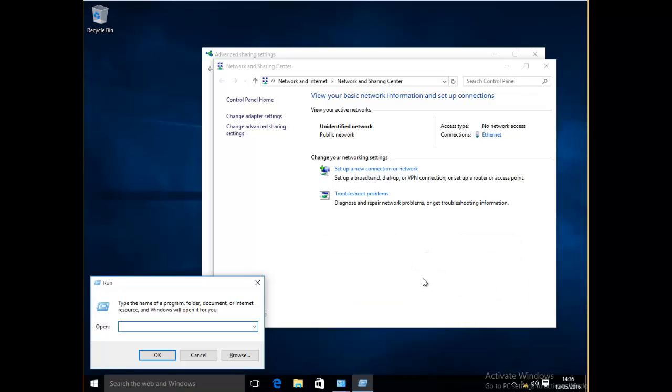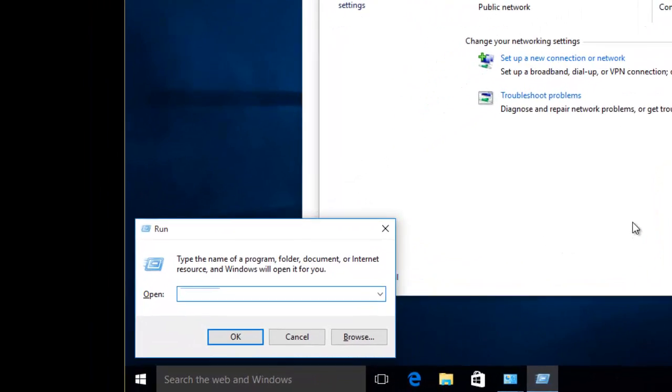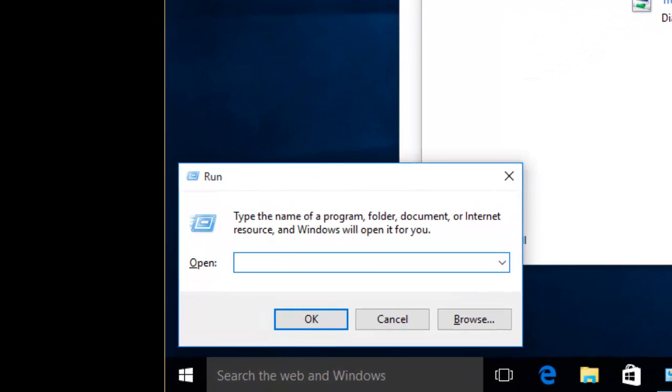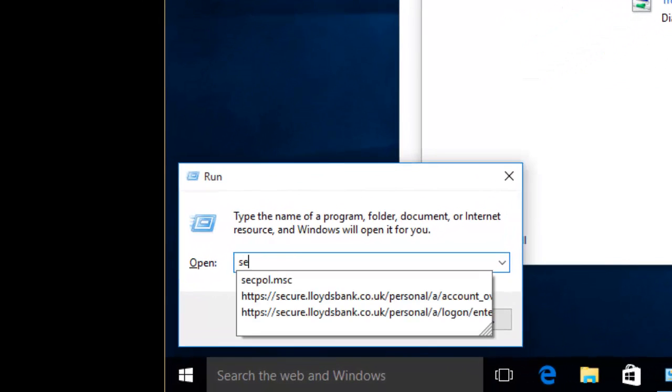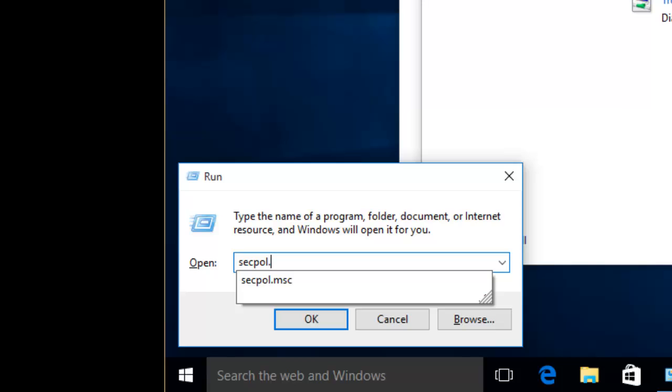Briefly, within all operating systems there are security policies that govern what the user can or cannot do. Here we shall call up the policy to change it. Once again, this is due to the way VirtualBox behaves. Type in secpol.msc, then press the Enter key.